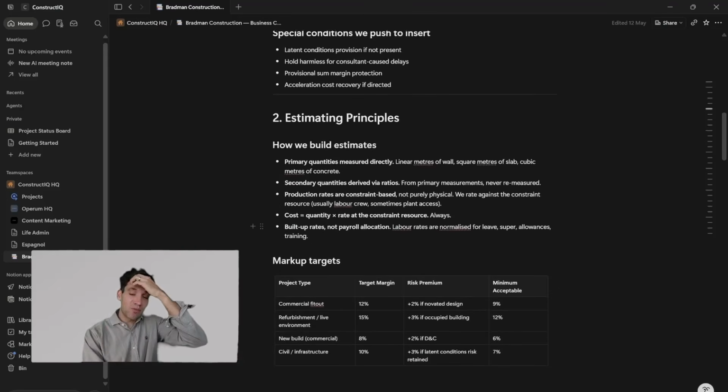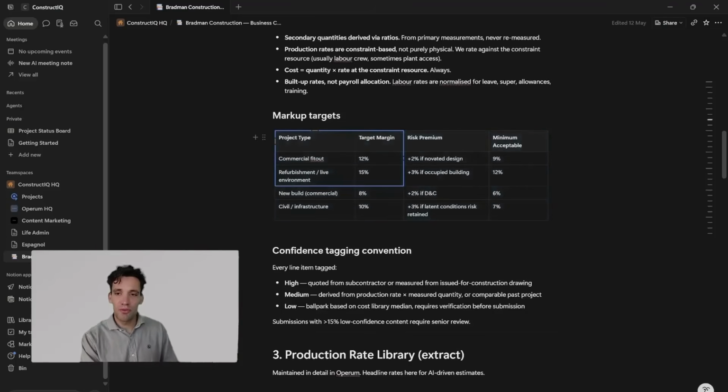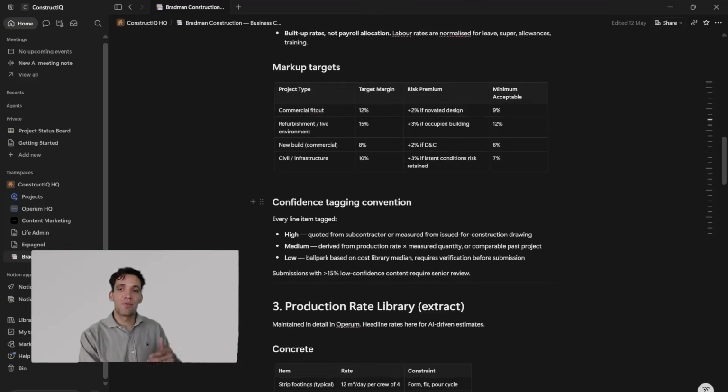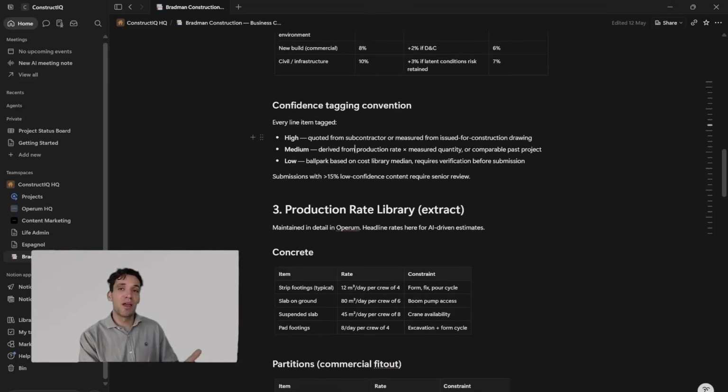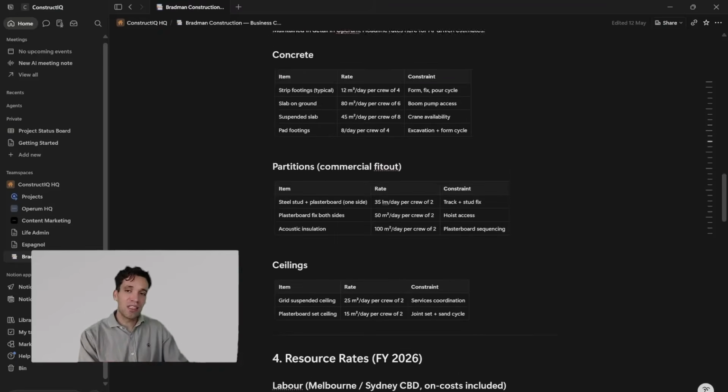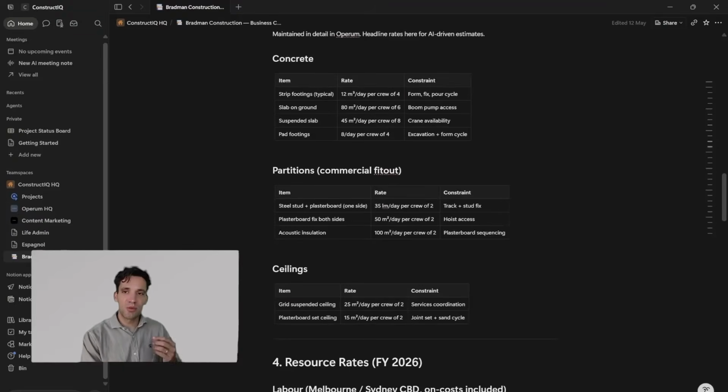You want estimating principles, so processes for how you actually want Claude to prepare construction estimates. So for example, when you're doing a takeoff, only measure the primary quantities, sanity check the primary quantities, and then derive your secondary quantities from our secondary quantity and assembly database. You could have typical profit margins and markup ranges. You could have confidence tagging, so you want high, medium, and low when it's measuring takeoffs. Again, this is in the business context, but you could also replicate some of this in your specific workflows.